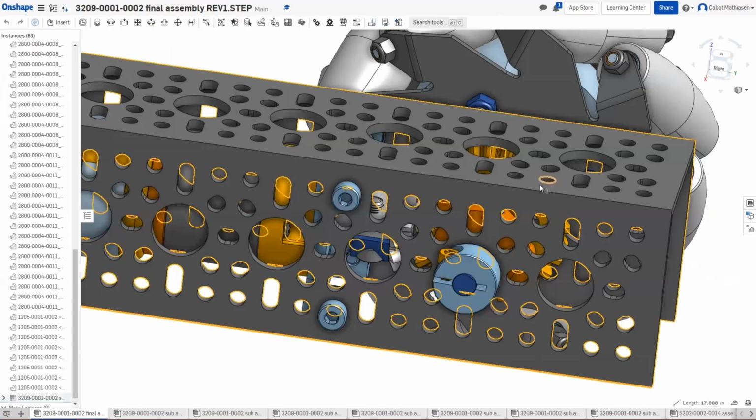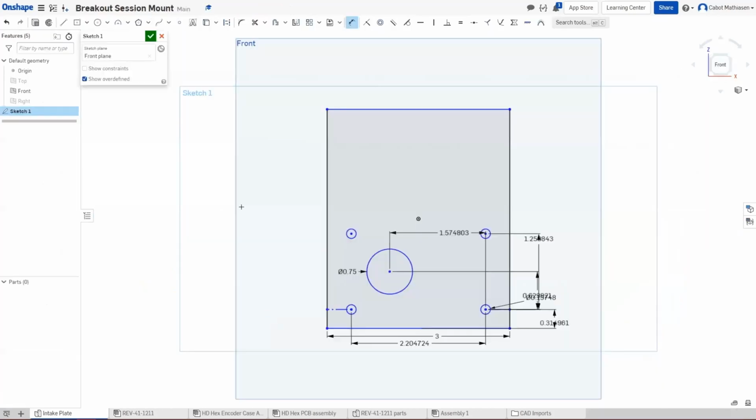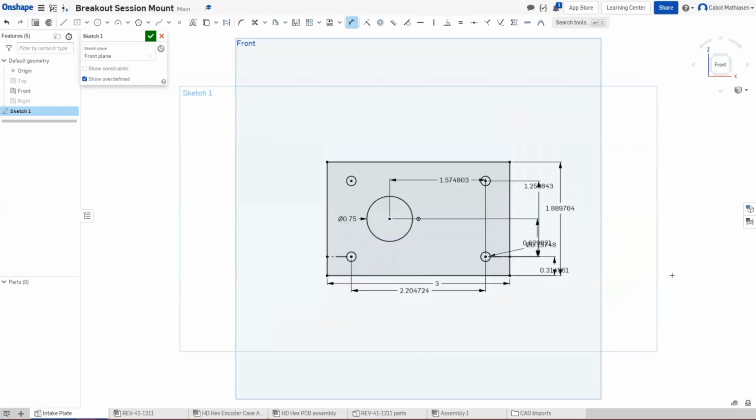Now I'm going to shrink down this top part because it doesn't need to be this tall for this mounting part. So I'm just going to measure the height of this, which is 1.889. So I'll use the dimension tool. I'll paste in that number. And now this is all dimensioned.